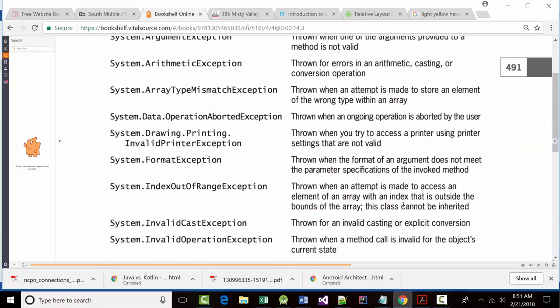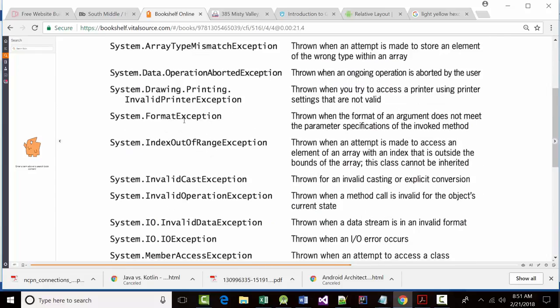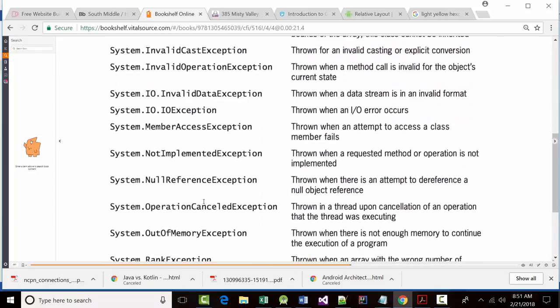Now, how many of these are you going to see? Quite a few of them if you become a C# programmer. For us, what we concentrate on more than anything else in this chapter are things like argument exception, arithmetic exception, format exception. Some of these we don't get till the end of the book.